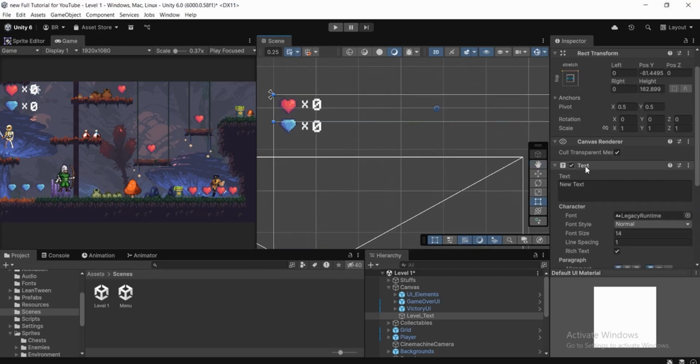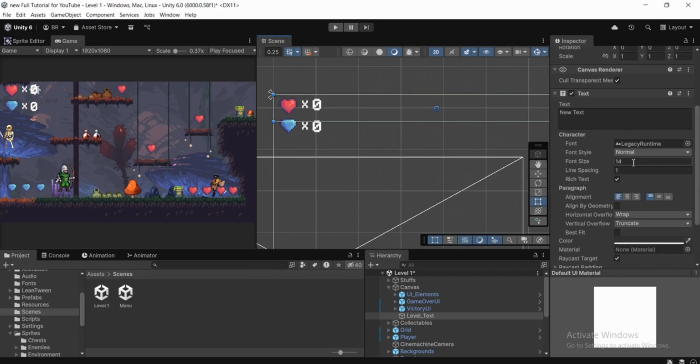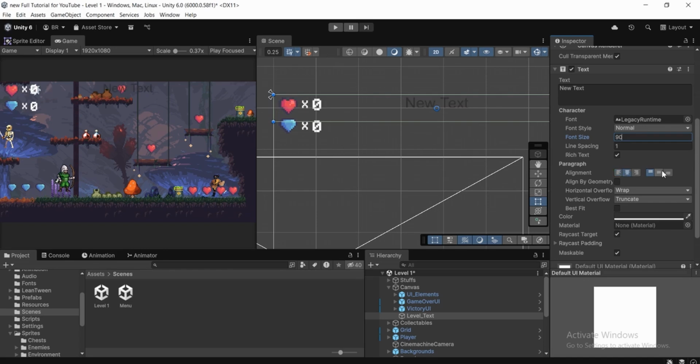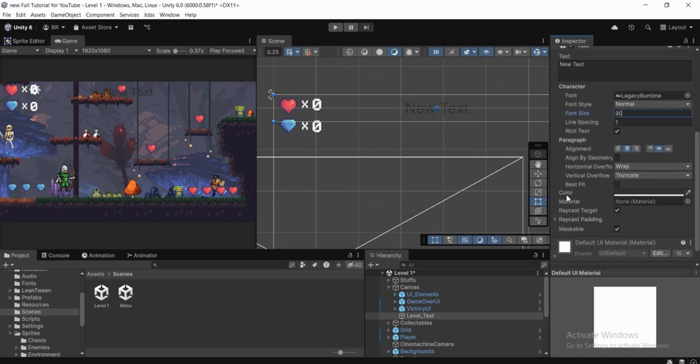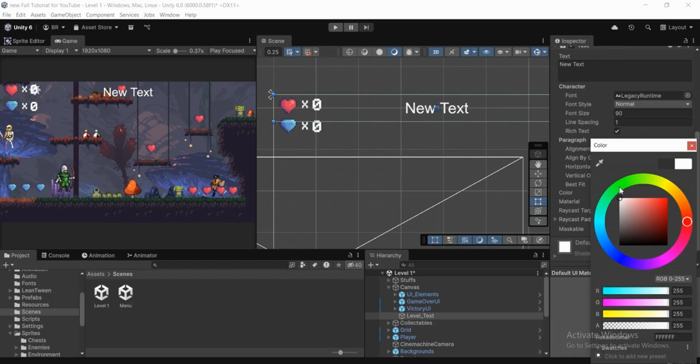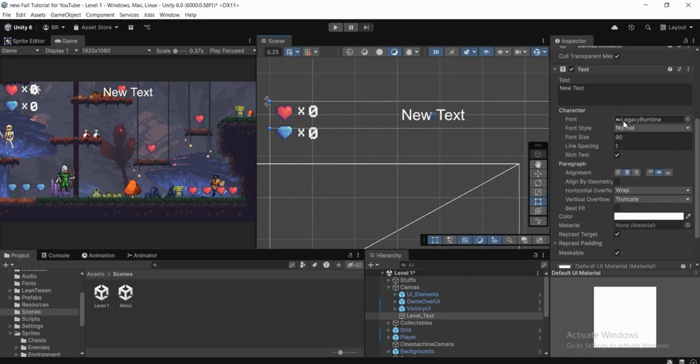To do that, let's go to text component, font size I'm gonna do something around 90, and alignment both of these I'm gonna choose middle center, and color I'm gonna choose something else in order to make it visible. And I will say something like level 1. So let's say level 1.